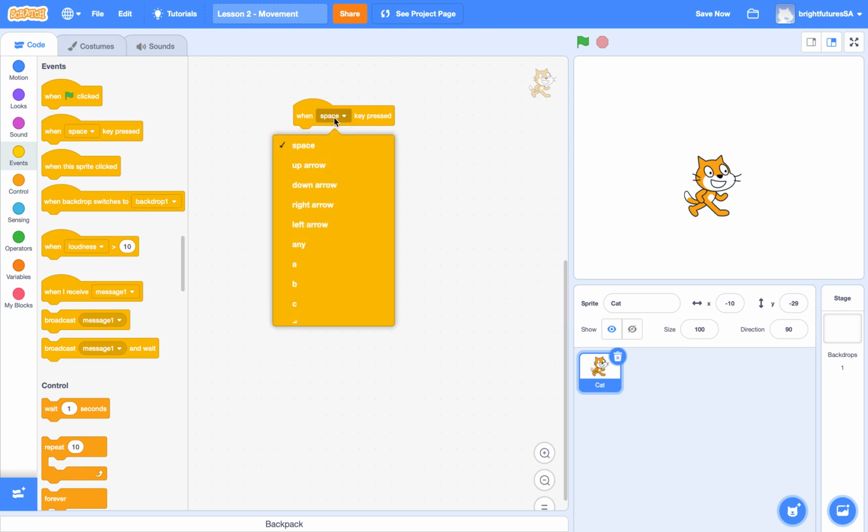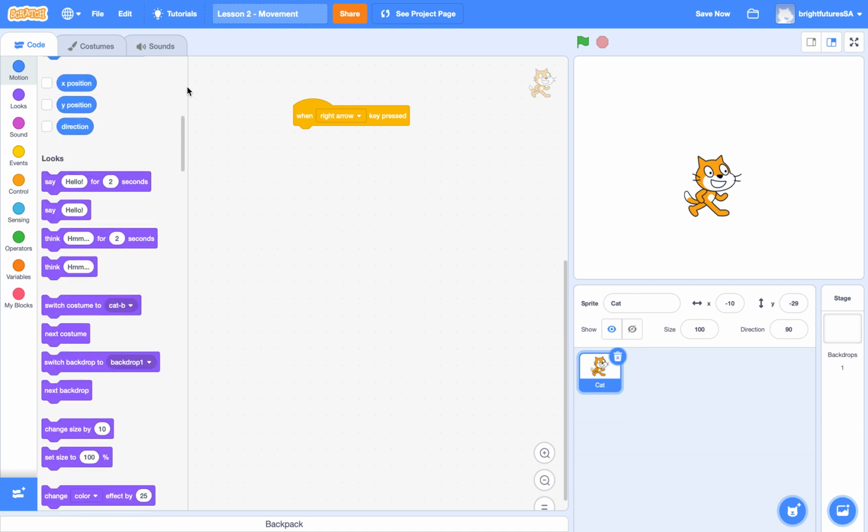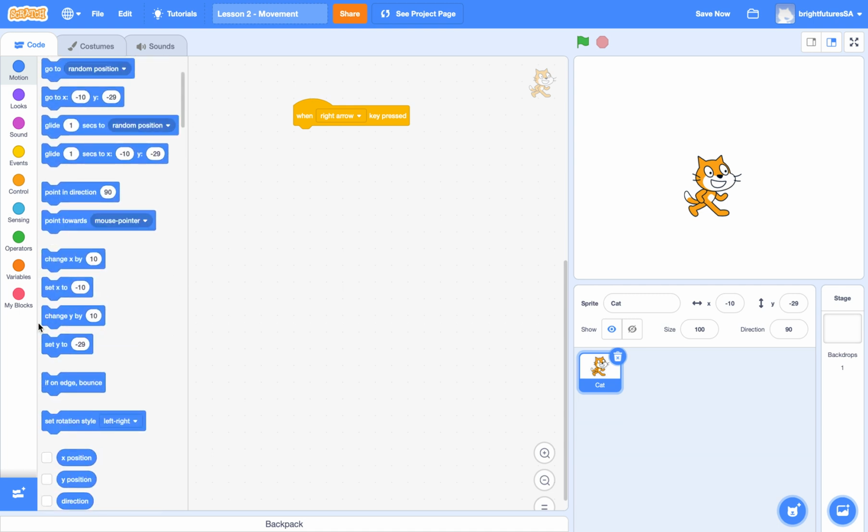So we would go to the drop down and choose the right arrow if we want the cat to move in the right direction. So which area of blocks would we choose if we want to make the cat move? That's right, we would go to the motion blocks. There are a variety of blocks we can choose for this one. So we would want to choose change X by.